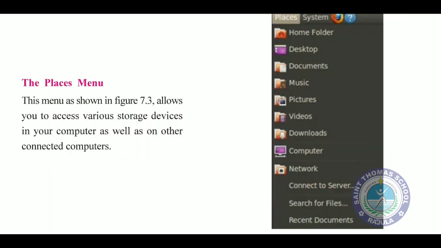Now we are going to discuss the places menu, the second menu option from our menu bar. So what is the use of the places menu? The places menu allows us to access the storage devices in our computer as well as on other computers that are connected with the system.